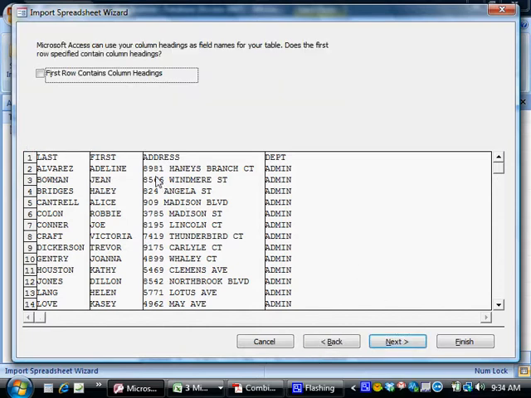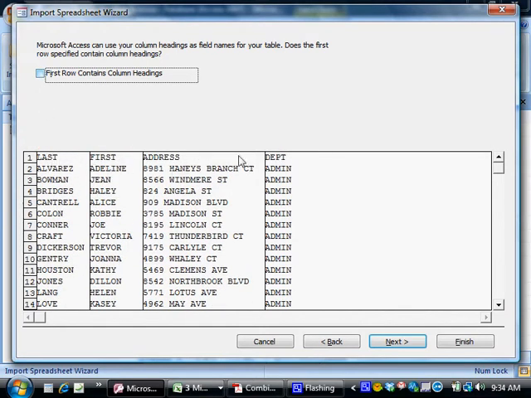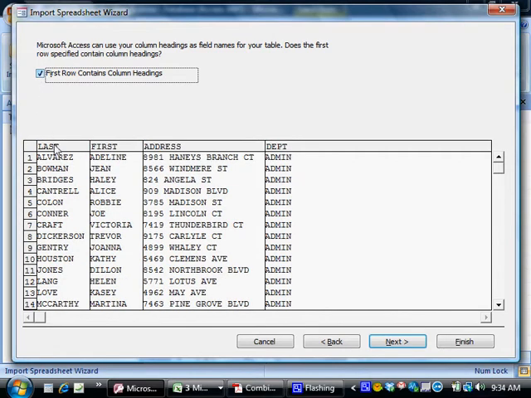Okay. Notice that the first row in my spreadsheet contains the variable names or the column headings. So I want to tell Access that that's the case. Otherwise, it would read that first row as data to be imported as a record. Okay. When I click this little box here, then it tells Access that this column is the column labeled last, this one's labeled first, and address, and so forth. Okay, clicking Next.